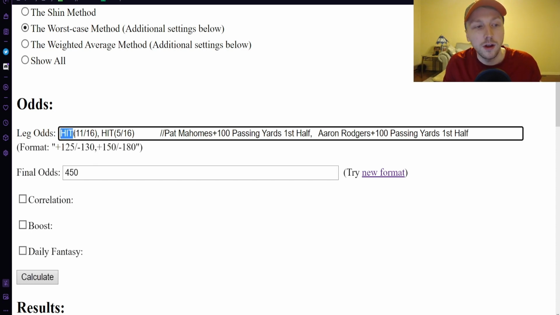So we type hit here and then parentheses, just like we were doing the average function or the min max. And then we have 11 out of 16 here. That's how many times he did it. This is how many games we're measuring against, 16 games. And then comma, because this is now a separate leg of the parlay. The same thing for Aaron Rodgers. We do hit, parentheses, 5 out of 16.